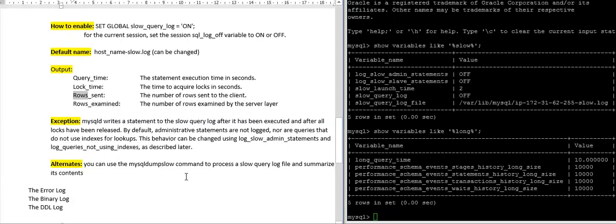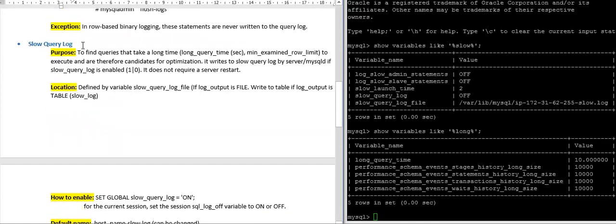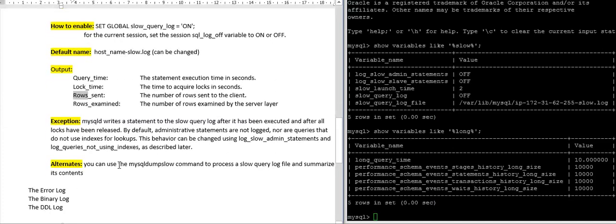And lastly, what will be the alternative to this slow query log? I mean, which is the other tool that you can use to log your slow SQL statements? As an alternative, you can use the mysqldumpslow command to process a slow query log file, which summarizes its content.